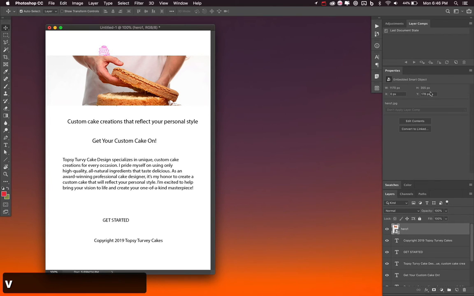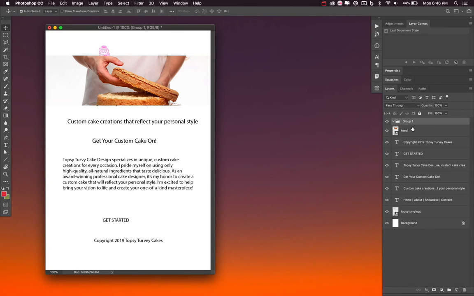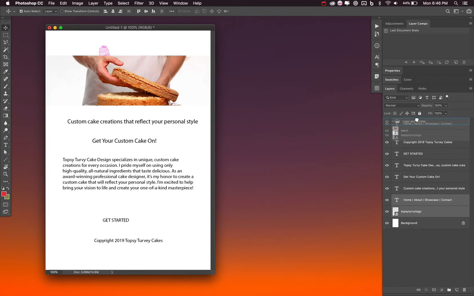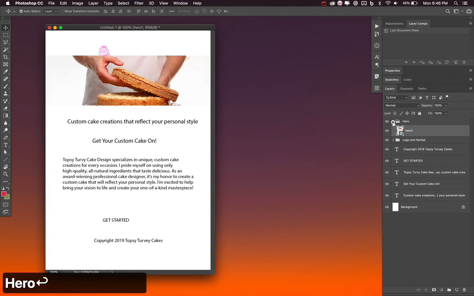Also, before I move forward, I want to organize our layers panel a little bit more because this is going to get pretty unwieldy. So I'm going to create a couple of folders and then put everything into the right folder. So I'm going to call this logo and navbar. And I'm going to put the logo and the navigation text into that folder. Going to make a new folder called hero, and that will just be our hero image.